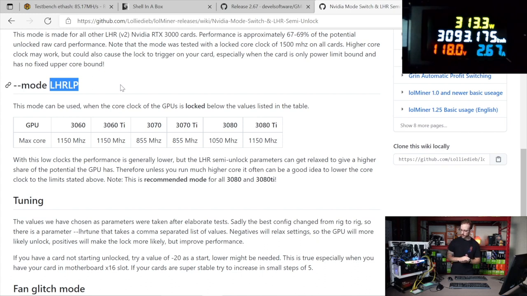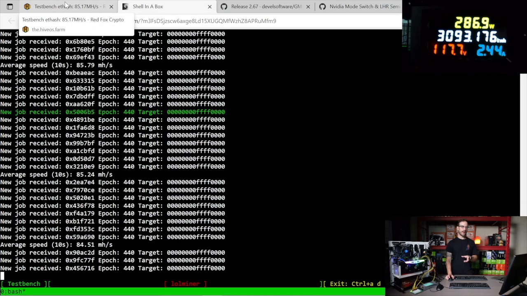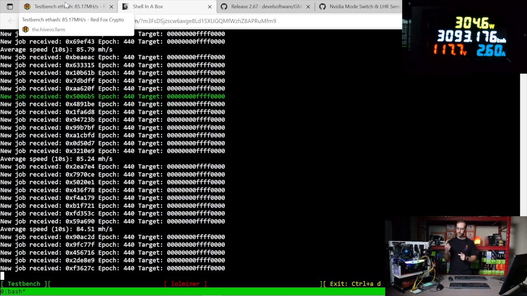So again, we're about 290 up to 330. And in the miner, we're hitting 85, 84 mega hash. So let me get it switched over. I'll let it mine for a little bit and then we'll check right in.